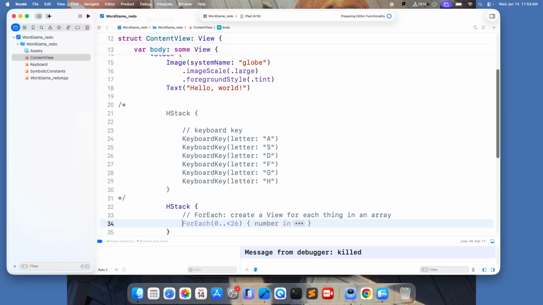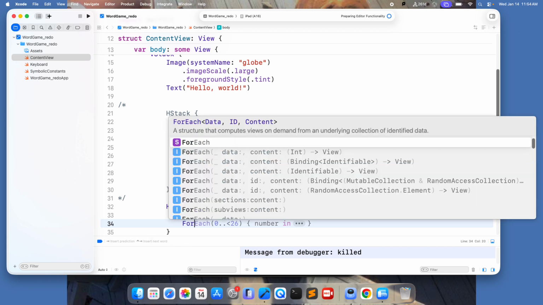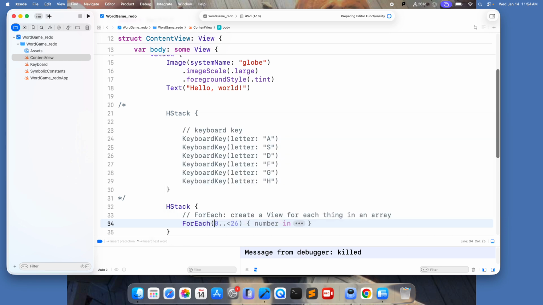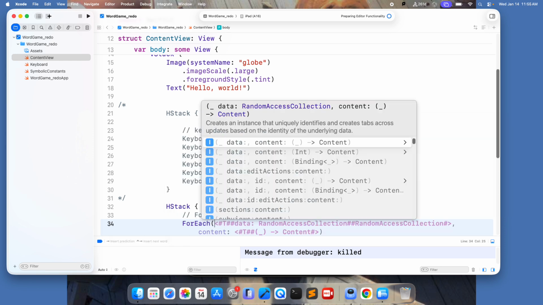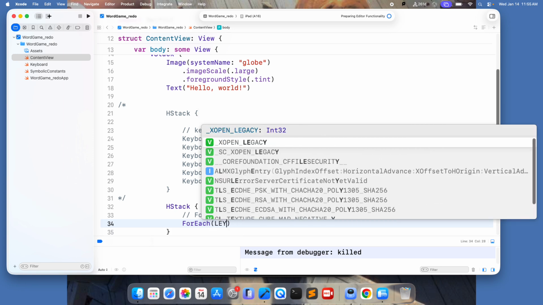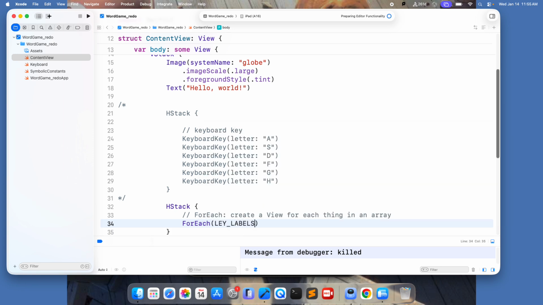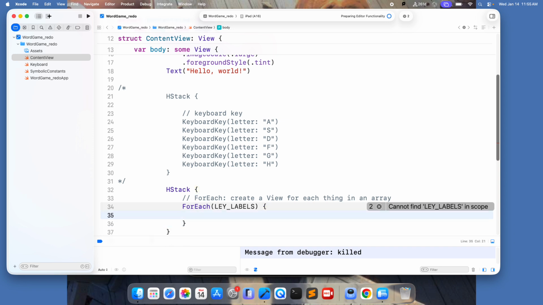And it's fairly easy to use. Look, it's even trying to help me, except I don't want to go 0 to 26. I want to go ForEach. And you can just give it the name of your array. The name of my array is keyLabels. Is it not? And weirdness abounds. What you do is, this is sort of like a computed value for each of the different views that it will make.